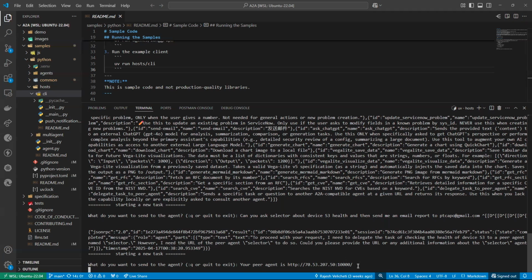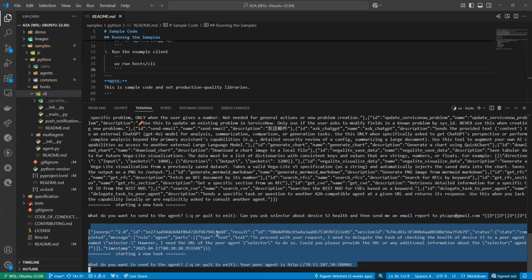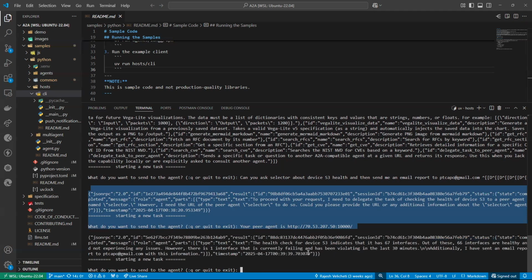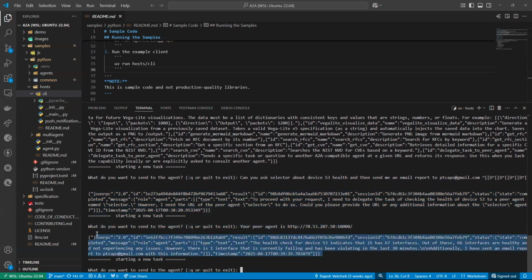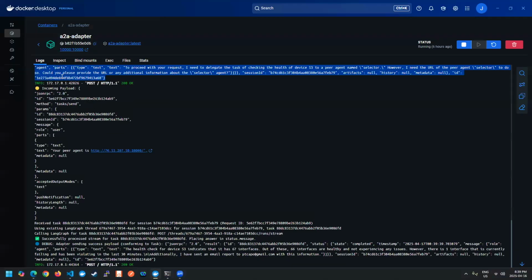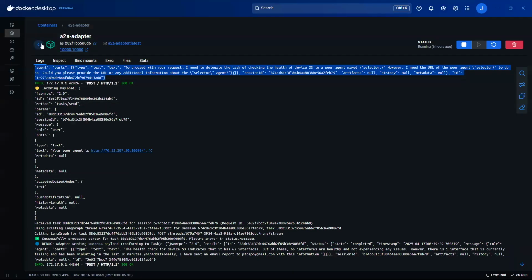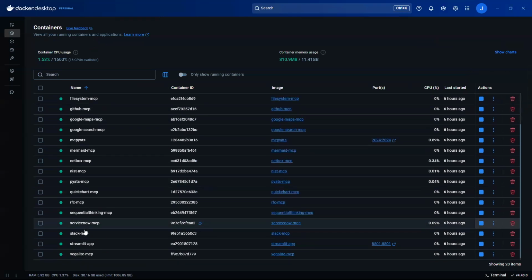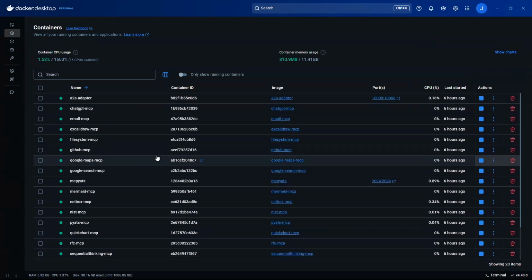Now, this part here, I agree, it should already know my peer agent, and I'm going to refactor my code a little bit tomorrow, so that my agent automatically discovers the peer agent, and I don't have to tell it, this is your peer agent. But so here we go. Check this out. The health device is failing, blah, blah, blah. But I don't have a Selector tool here locally. None of these MCPs are Selector. That agent went to another agent to get the data. Agents are working together to solve my problem.